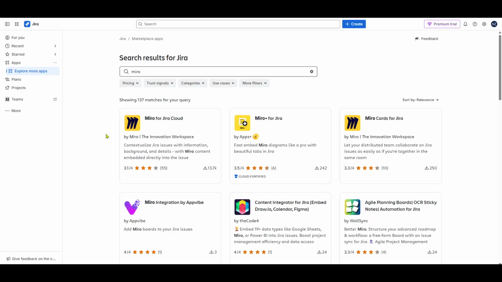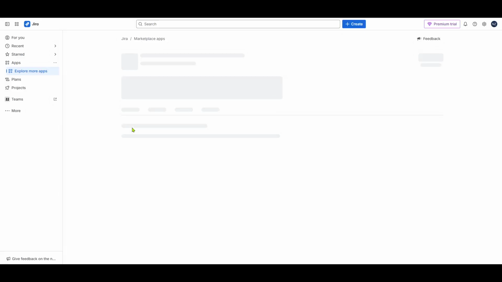Miro is adored for its dynamic and flexible whiteboarding capabilities. It's a fantastic tool for brainstorming, planning, and visualizing teamwork. Proceed by clicking on the Miro app from the search results. This action will open up the Miro app page, where you can learn more about its features, benefits, and user reviews, helping you to make an informed decision.